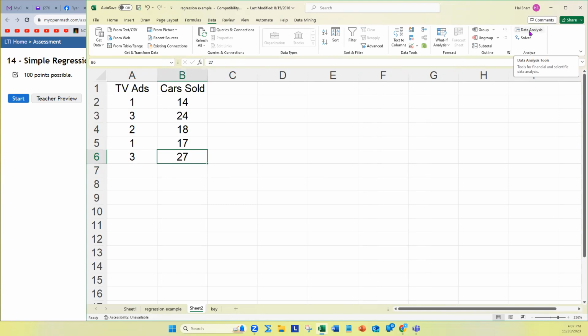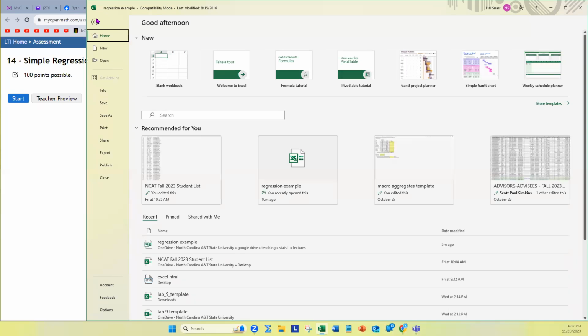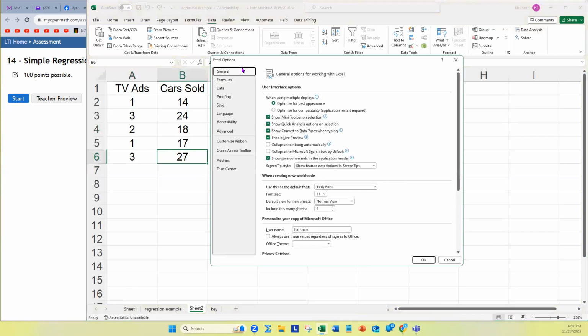Now, if you don't see data analysis here, what you're going to have to do is go to options. Now, on a PC, options are under file. And then you go all the way to the bottom here to options. And this menu comes up. And you want to click on add-ins.